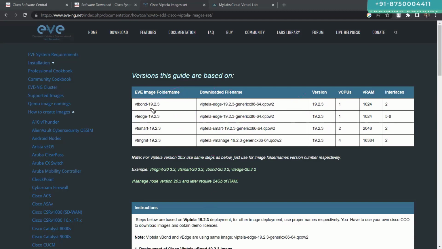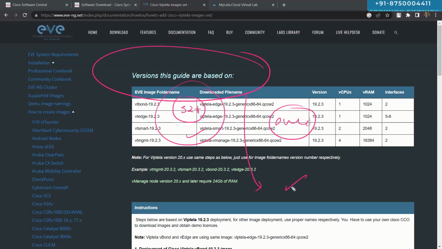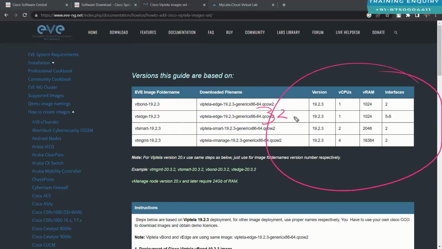Approximately, as per the official document, this is version 19 and we are talking about version 20.11. It will require more CPU, more RAM, more hard disk space and everything. So if you have approximately 32 plus gig RAM, then you will be able to build this lab on ENG. There are plenty of tutorials on the internet nowadays. You can follow those tutorials, or follow this guide, to deploy the images onto your ENG machine. As per this, it looks like 32 plus gig RAM will be required.